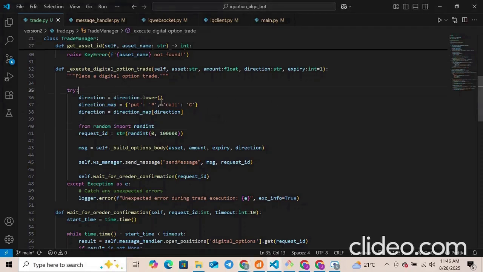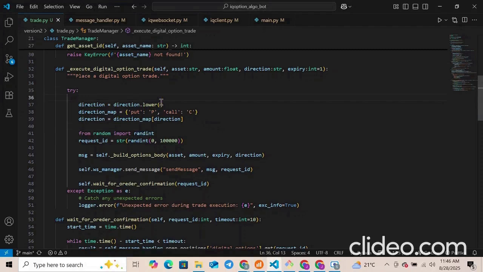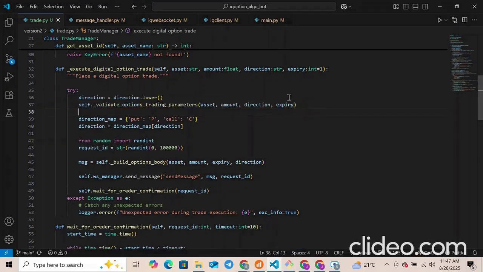We need to validate the parameter first, right? So here, pass the direction, it will validate if all the trading parameters are as expected or not, and then we do dictionary mapping, right, and then this thing.